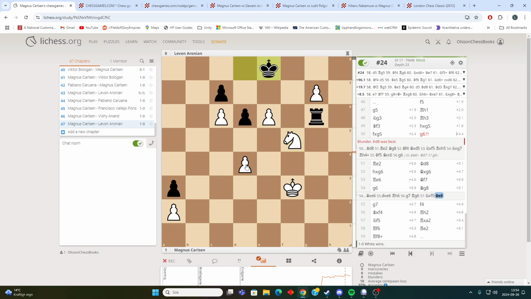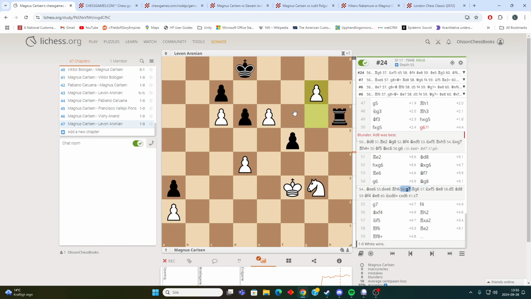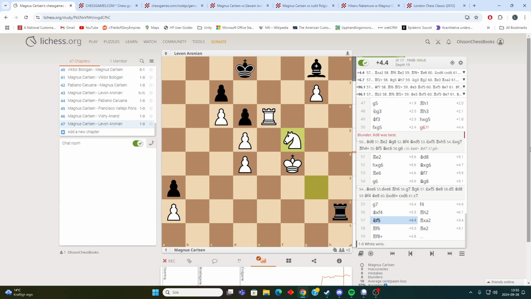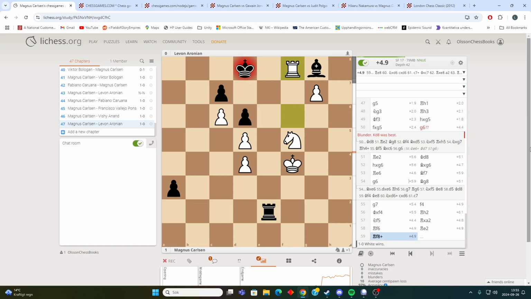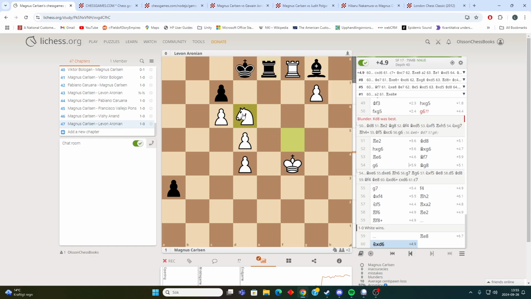So that's just nice. And white is winning. Nice game by Magnus here. Let's see how the game ended. Okay, so what will happen? Levon gave up. He should have continued here maybe. Let's see, but he sees that, of course.